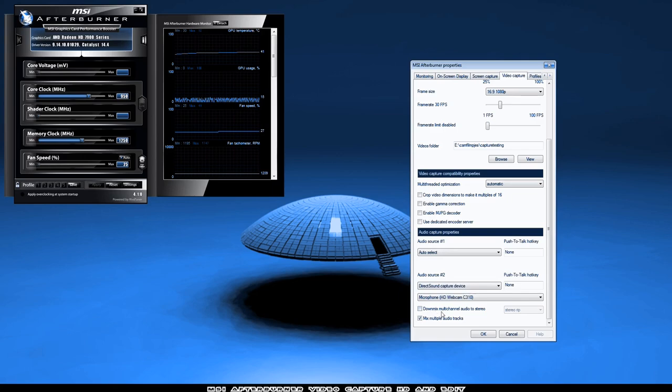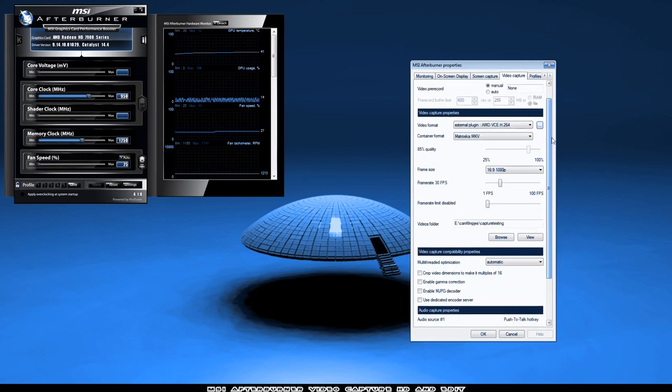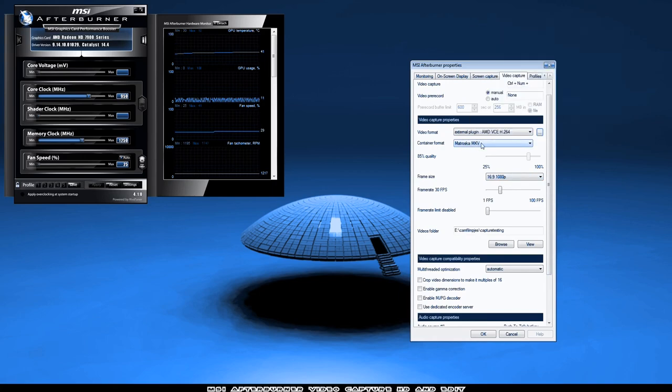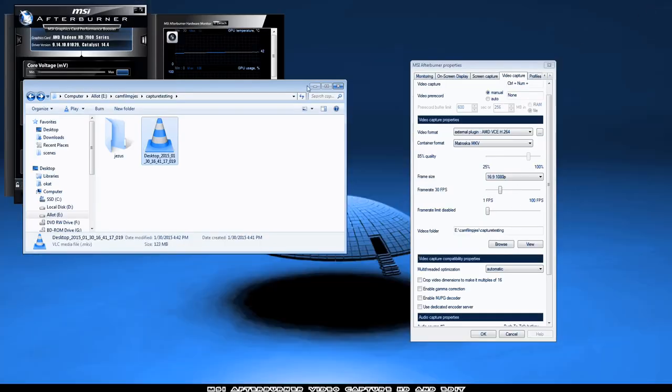In the beginning all my mixes were downmix multi-channel audio to stereo. I had some problems with containers because of the sound. You see it's on MKV, that's the container name, so my capture is going to be an MKV. It's not that big as you can see. It doesn't really know what the frame rate is, because it's still recording, but I'm sure it's HD and 30 frames per second. So that's what's going on.